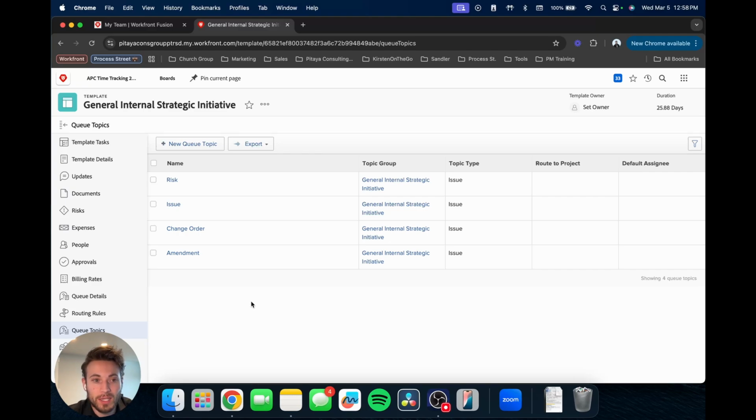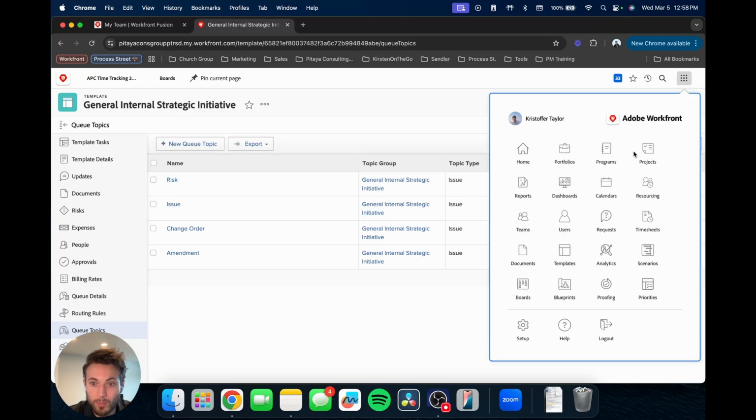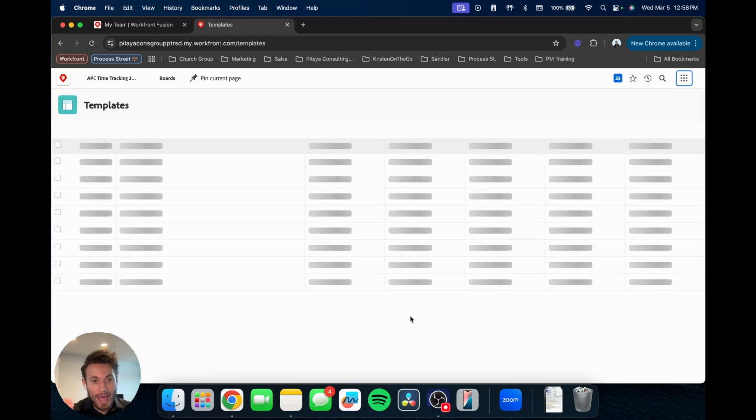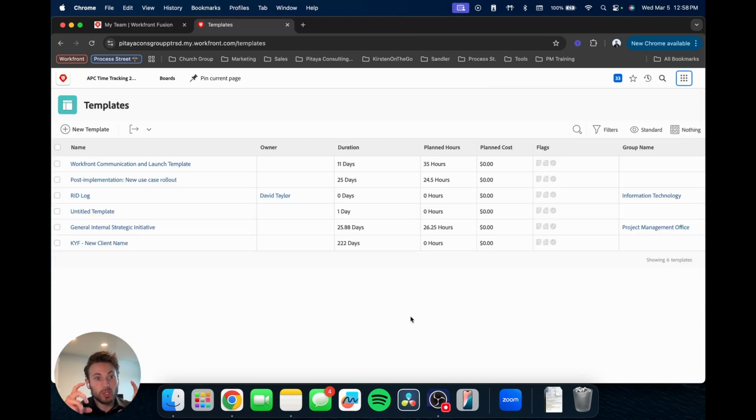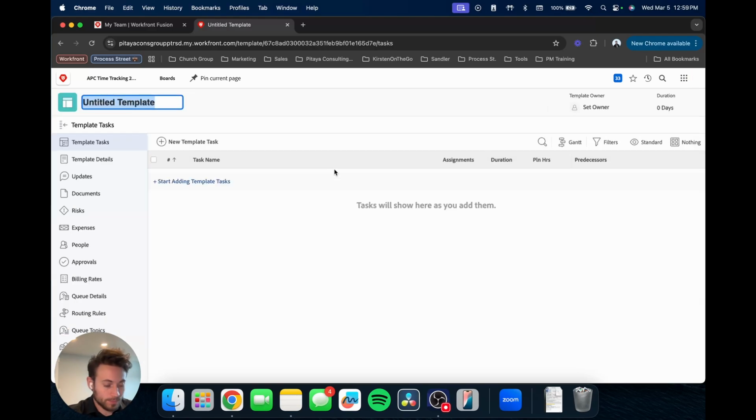So now that we have that set up, what we're going to need to do next is, for this process, the idea is that when you submit this request, this issue on a project, we want it to automatically trigger that some new tasks are going to be added to that project for this amendment. So in order to do that, we're actually going to create a new template. That's the way we're going to add those tasks. Basically, we're going to be attaching a new template to the project. So let's create a new template.